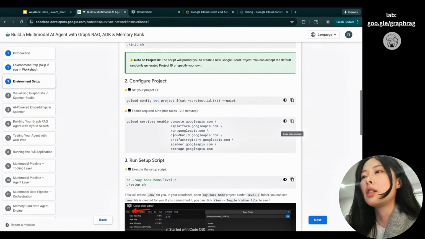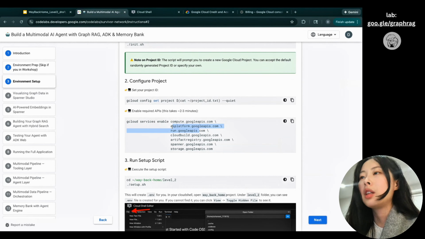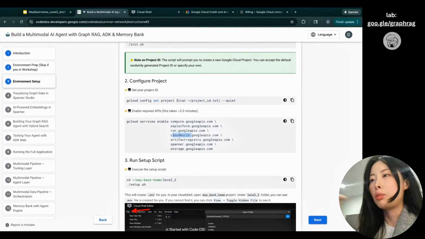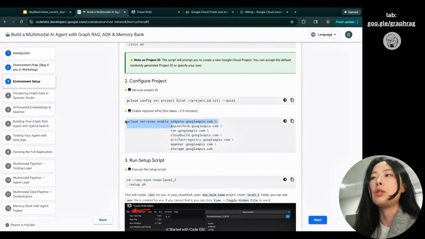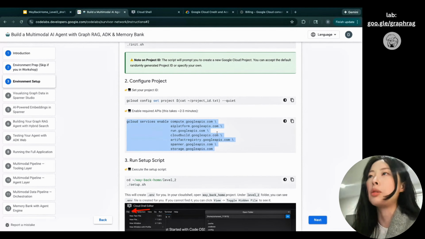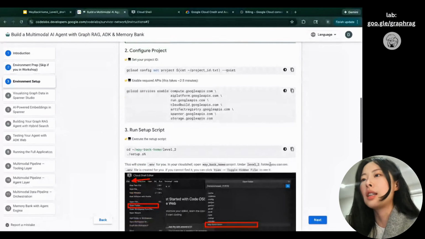Over here, you can see that we want to enable some API platform and Cloud Build, because later on we might want to deploy the whole thing to Cloud Run. Because we might want to build the Docker image, we want to enable the Artifact Registry. Here we're using a graph database, so we're using Spanner, so you want to enable Spanner. Later on, we want to enable multimodal input, so you want to have the Storage API. Those are just an easy way for you to enable some APIs. Of course, you can also enable them in the Google Cloud Console, but this is just a command line for you to easily enable them.